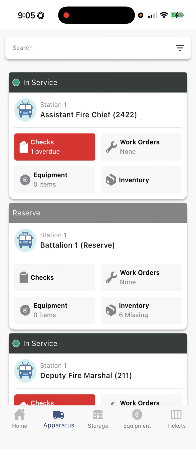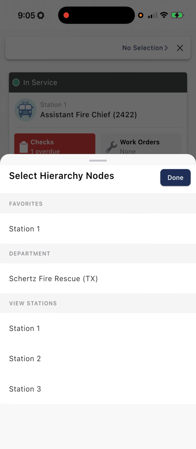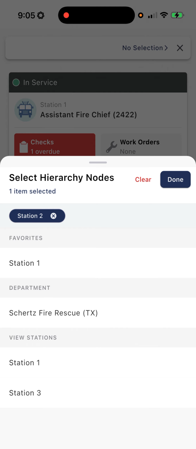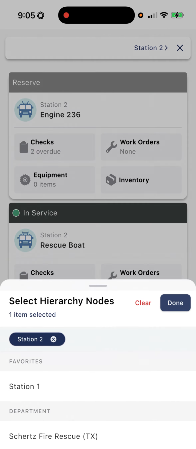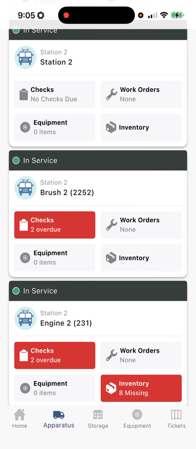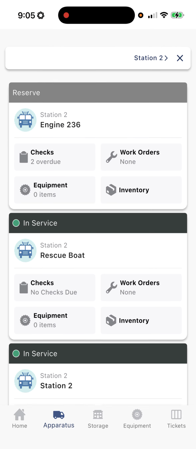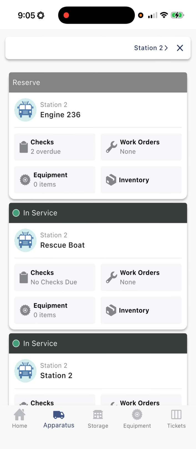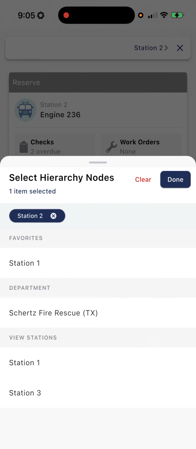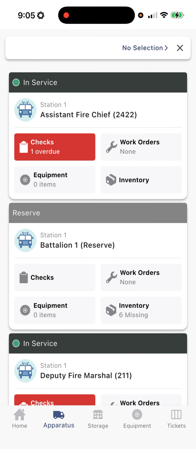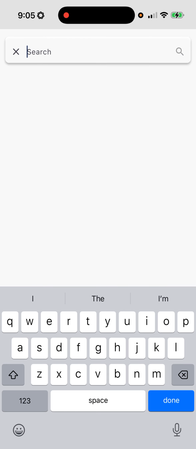You can click these three bars in the top right and then hit no selection and then hit the station that you're looking for. So I'm going to click station 2. Now I'll only see things from station 2. I'll hit done. And now I'm only seeing things from station 2. If I want to get rid of that, I go back up, I hit the station 2 button, I can X out of that, I hit done, and then I hit this X up at the top right. Again, don't forget that.